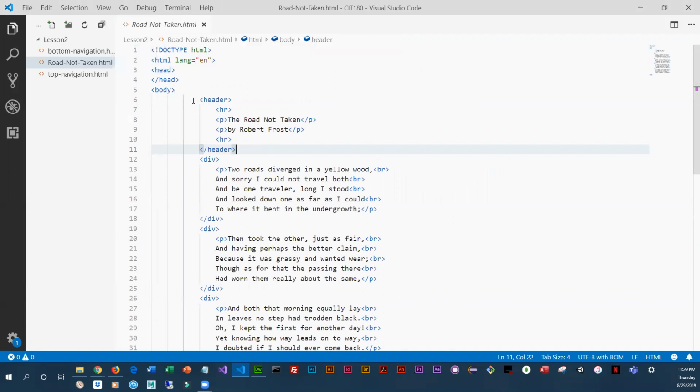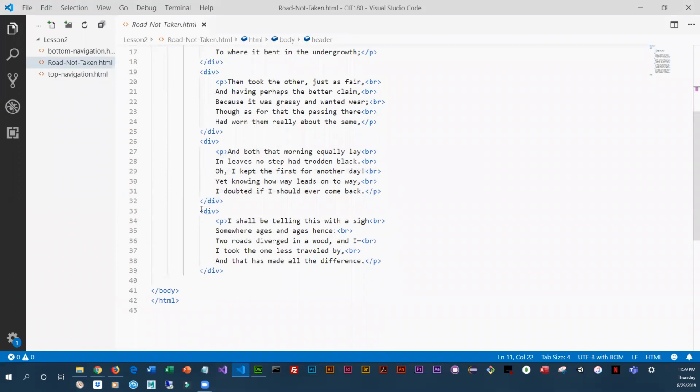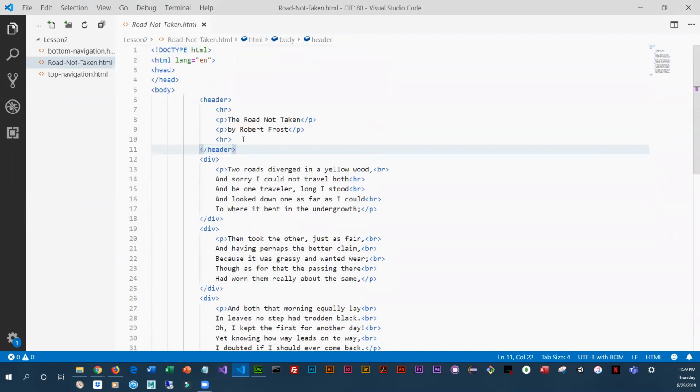Okay, so if you take a look here, you can see we have a header. We've got several divisions. That's what the div tag is. And then we've got paragraphs with line breaks. So we are going to be modifying this page a little bit.